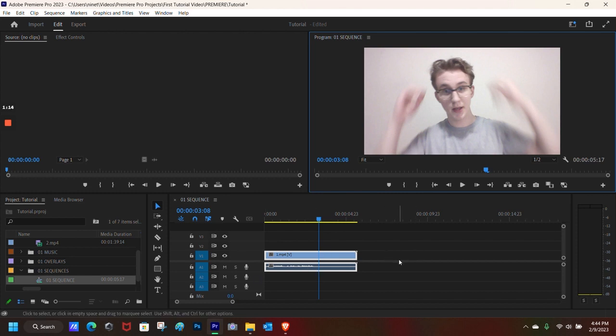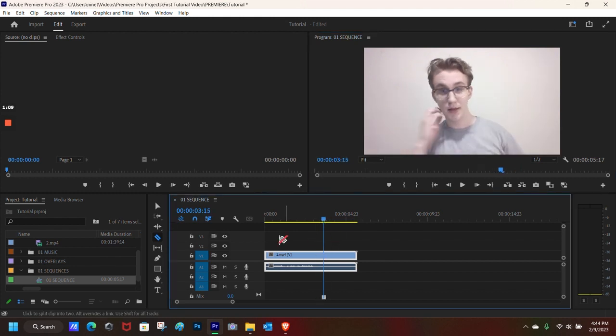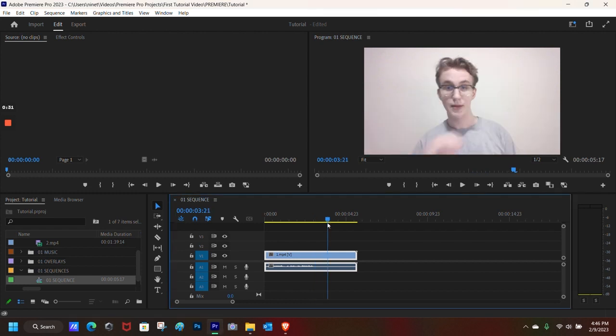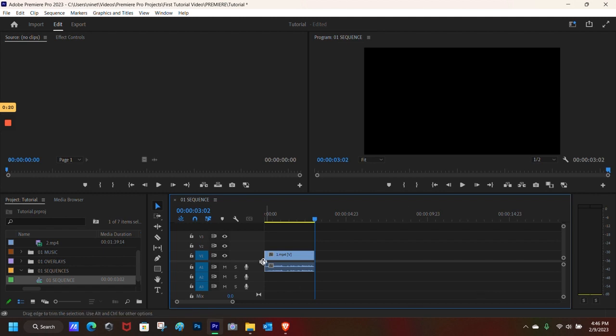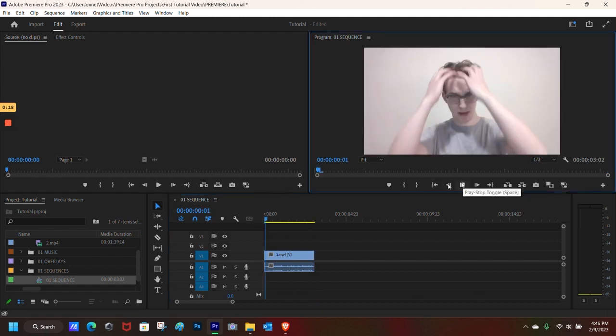If you click the letter C, it selects the razor tool, and you can access it immediately. If you click V, that goes back to the selection tool. But if you want to go to a specific part, once you find the place that you want to cut it off, click Control K. And as you can see, it makes the cut automatically right there. We select the unwanted parts and then we click delete. And now all we have is this intro right here.